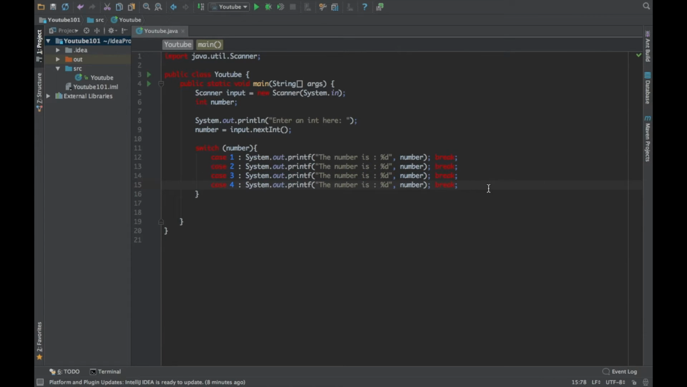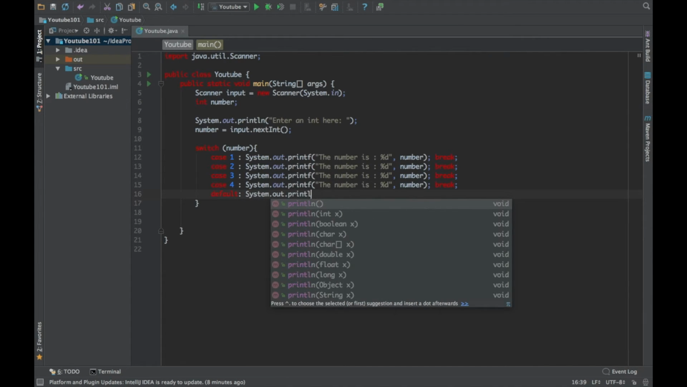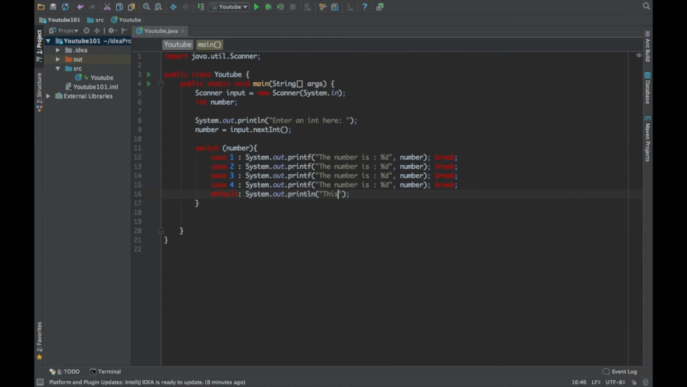And there's one more thing I want to show you guys, something called default. What default means is, if none of these were the case, like if number is not 1, 2, 3, or 4, now what should I do? Let's type System.out.println and just say, this is not on the list. So let's tidy this up a little bit so it looks nice and beautiful, and I think this is pretty much it. So let's run that.